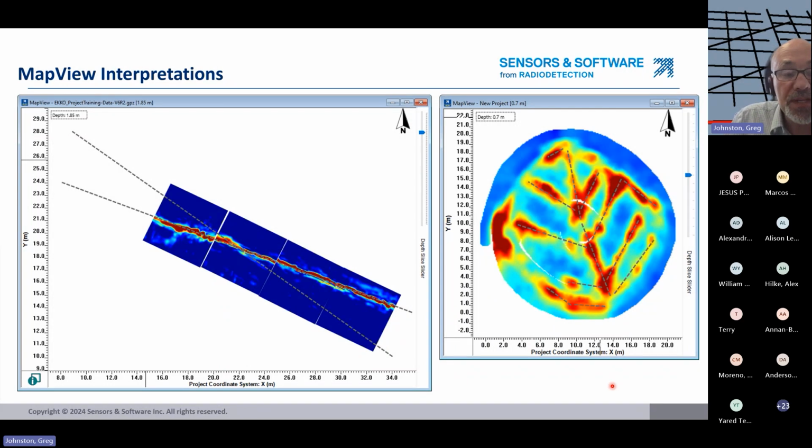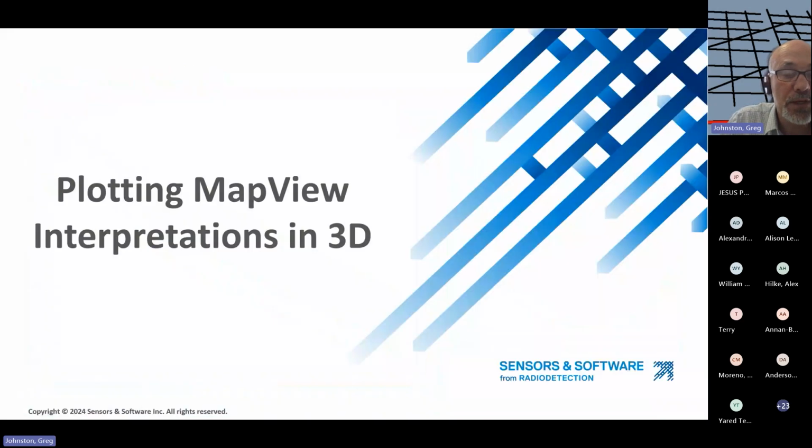Now, on the right-hand side, this is a GPR cross-section collected on a golf green. It's not a cross-section, sorry. It's a depth slice from a golf green. And on a golf green, there's drainage. And so we're actually picking up the drainage pattern. The GPR is seeing the drainage pattern from underneath the green here. So somebody went in and drew the map view interpretations on where they think the drainage pipes are running in the golf green. So those are map view interpretations. And then let's look at the reality. Let's look at plotting those in 3D.